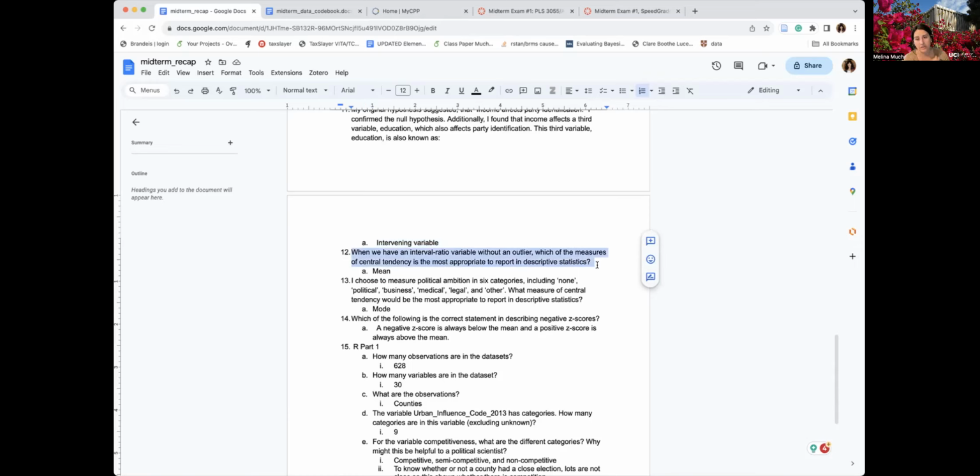So when we have an interval ratio variable without an outlier, what's the measure of central tendency that we use? It's the mean, right? The alternative of that with an outlier is the median. I chose to measure political ambition with a bunch of different categories. We know that because it's a category, we have to use mode.